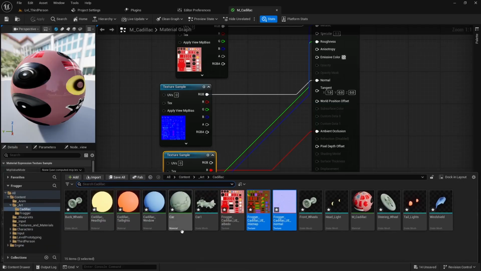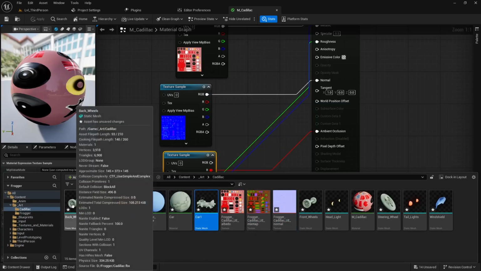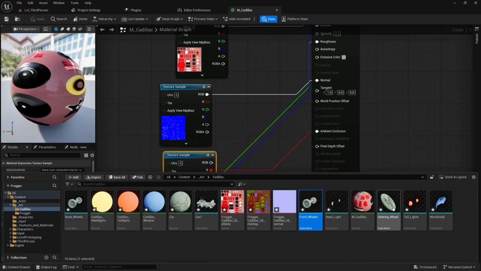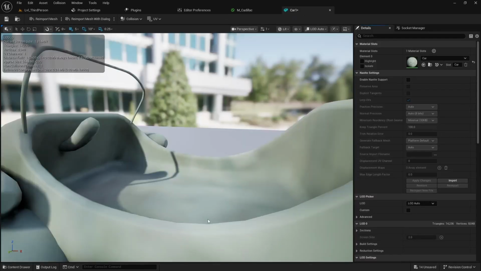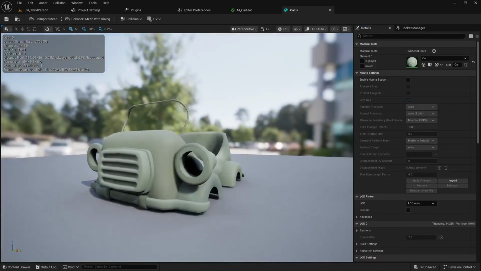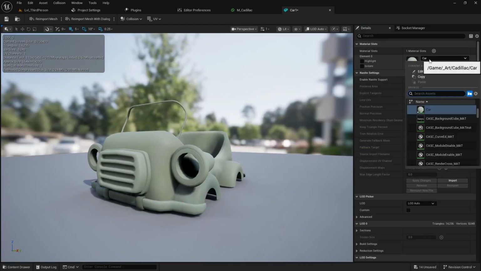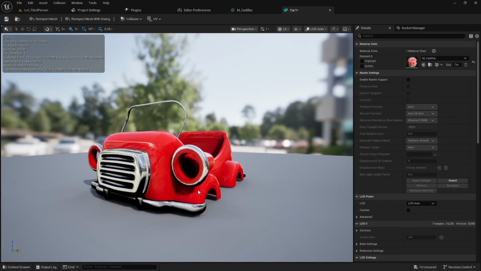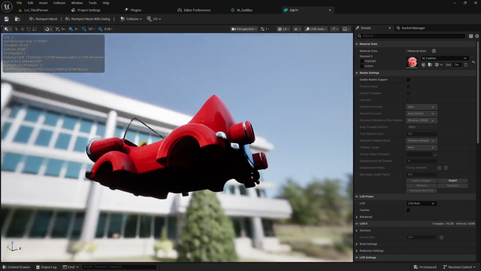Let's open up our content drawer. Now we need to set that material on some of these static meshes. It looks like just the steering wheel, the front and back wheels, and then the body of the car. I'll start with the car. We'll double click. You can see right now this is kind of how it looks. We'll go to the material, do m_Cadillac, and then when we assign that, that should fix that up.